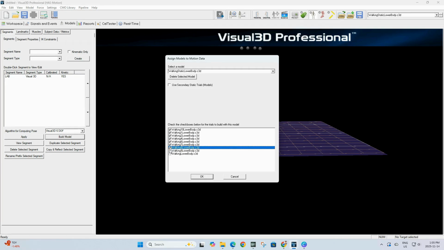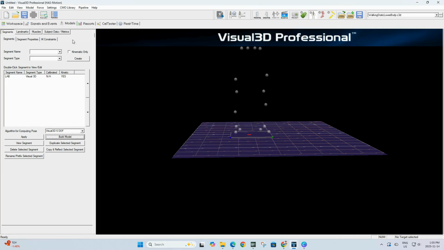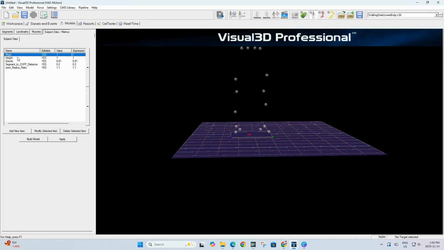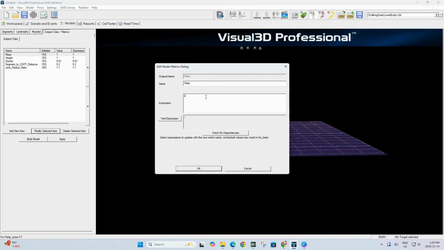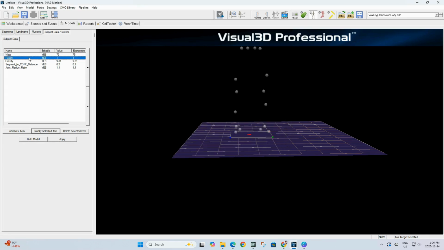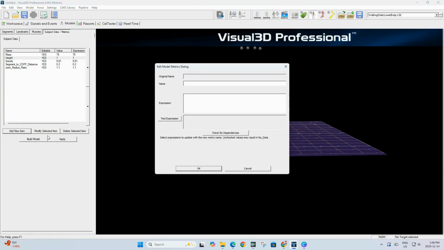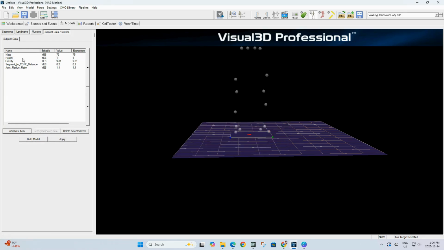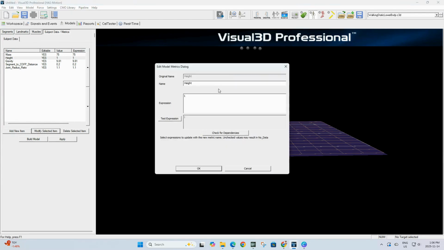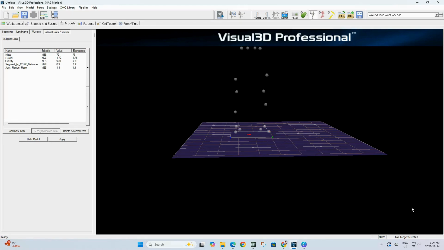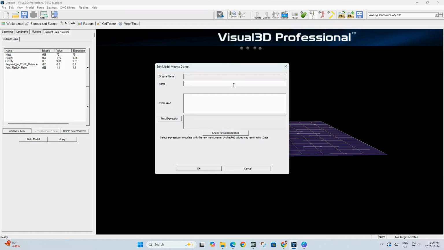Now we'll start defining our segments by creating important model metrics like height, weight, and joint radii. Click the Subject Data/Metrics button, select Mass, and click Modify Selected Item. Change the value to 75. Next, we'll change the height to 1.76. Now we'll add a new item named Marker Radius and set the value to 0.005. This indicates the radius of each marker on the subject.